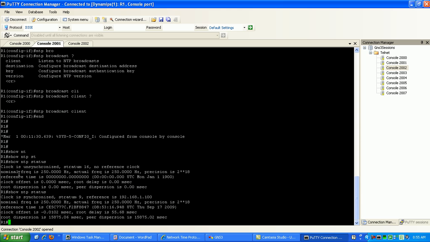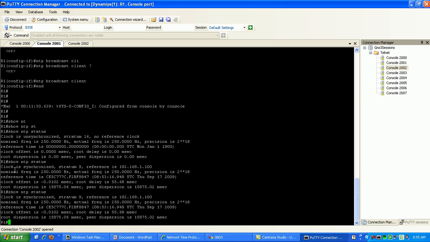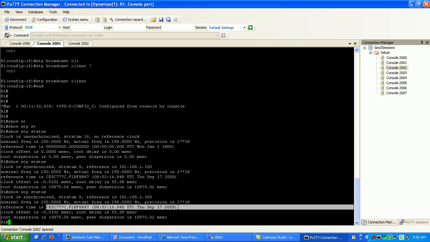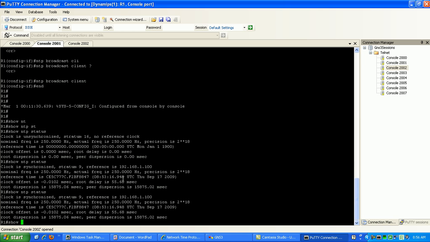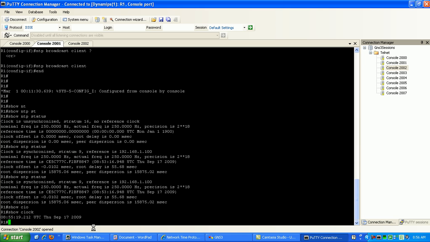So if we go back to router 1, we do a show NTP status, you see here that the clock is now synchronized. We have a stratum of 9, and our reference is 192.168.1.100, which is the NTP server. And you see here it gives us our time as well. So if we do a show clock now, you can see that our time is updated to reflect the time of the NTP master server.